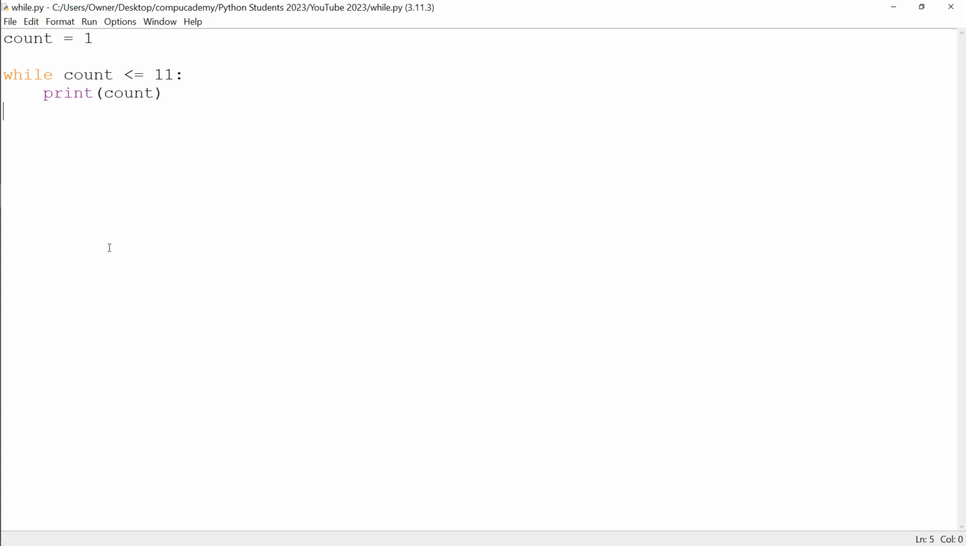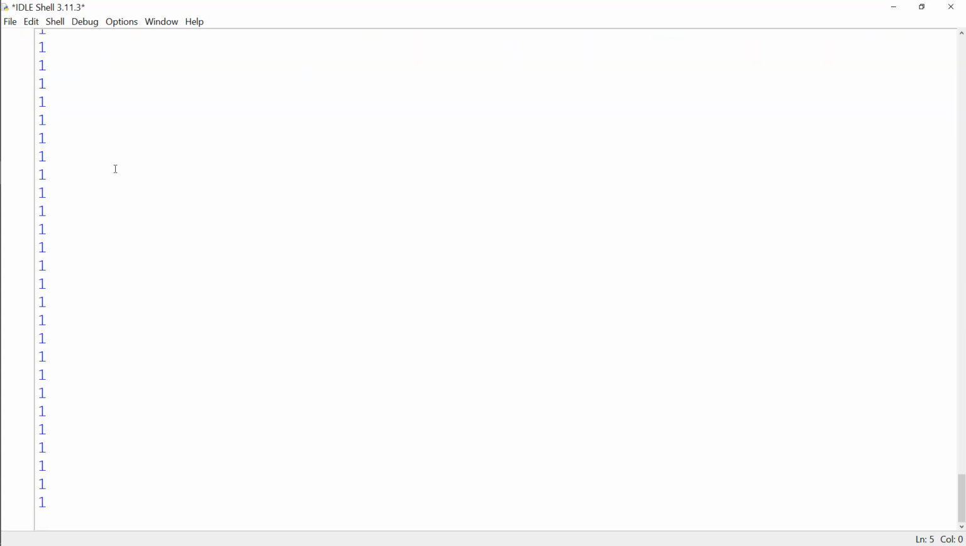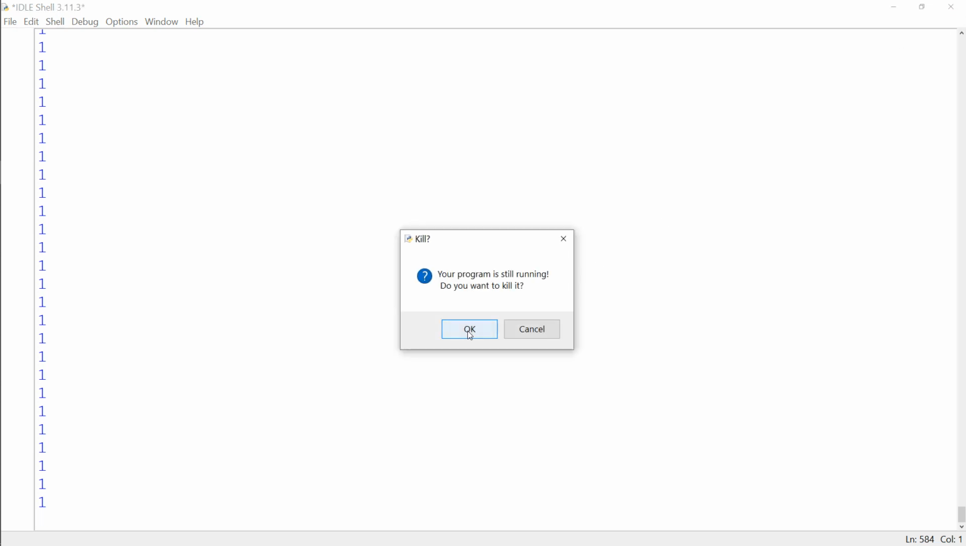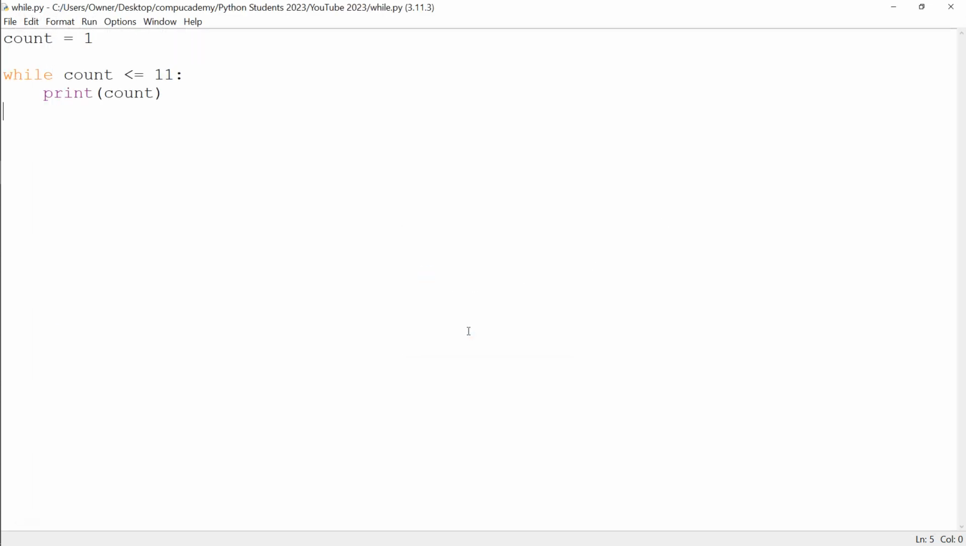So if I run this code, F5 on my machine, it's printing the value of count, which was 1, and it just keeps doing it again and again and again. Now, like I say, I can exit easily on Windows, but on Mac, you might have to find your task manager to fully exit that loop. Because what we've done is we basically created an infinite loop, which is not a great thing to have in most cases.